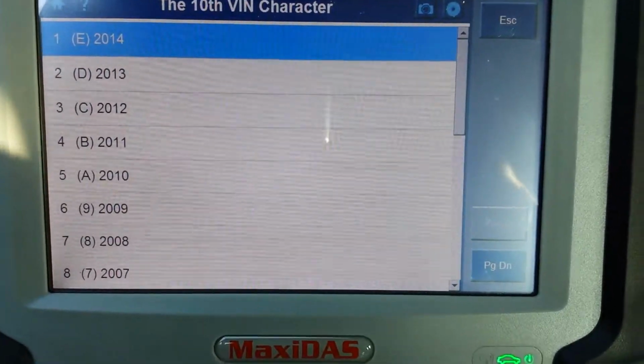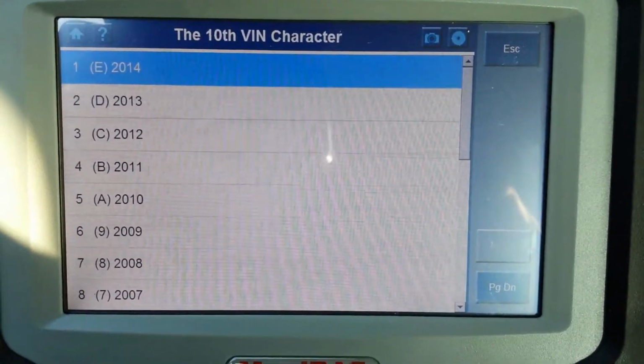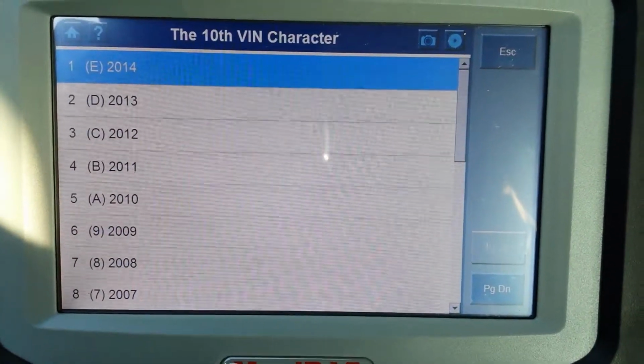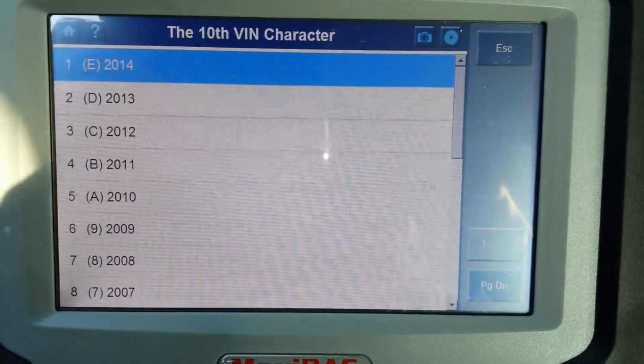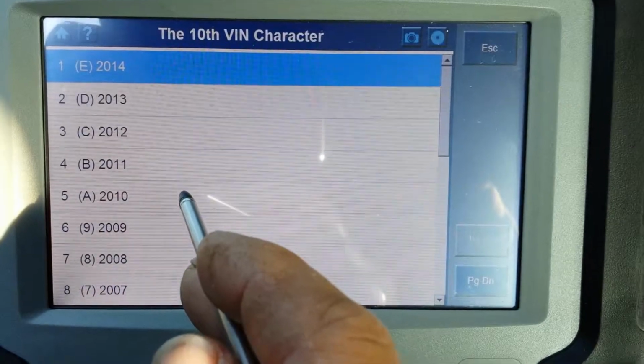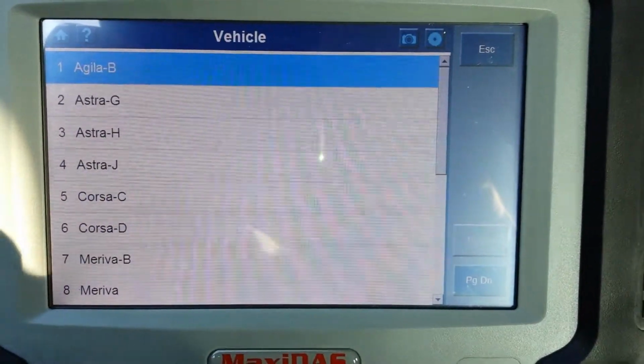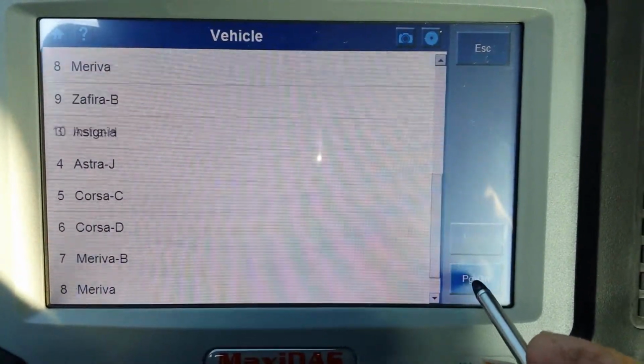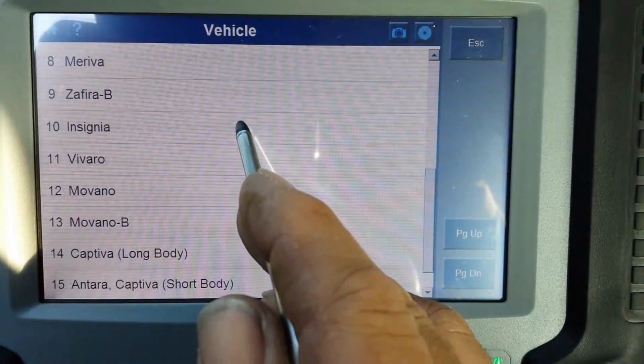Today this video is going to be once again about the DS708, and this time we're going to be working on a 2010. I've loaded the program to make the video a little bit shorter. So it's a 2010. That's going to be an Insignia.